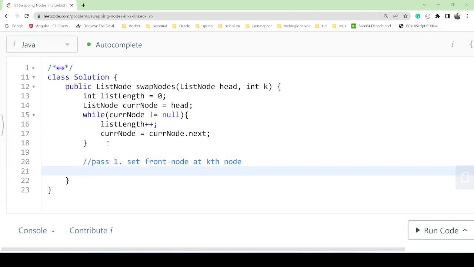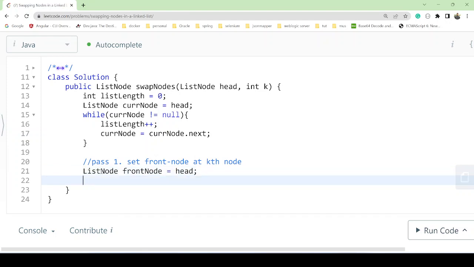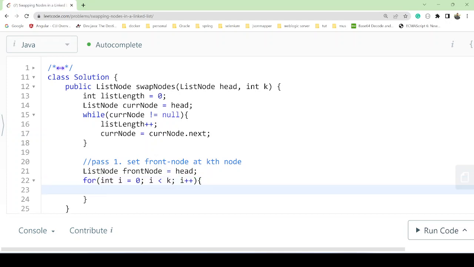That we have given. To do that, we will take a front node, and that is nothing but your list node. Front node, I'll rename it like this. Okay, so this is your front node, and I'll start from head. To set this, we go with a for loop: int i equal to 0, i less than k, and i plus plus, like this. And here we will set the value.